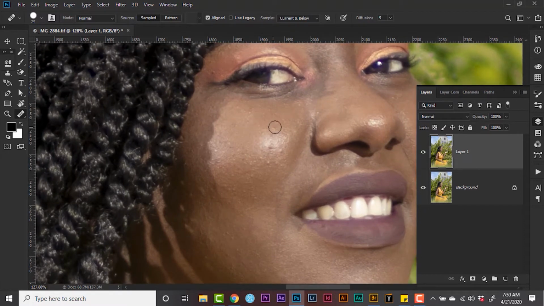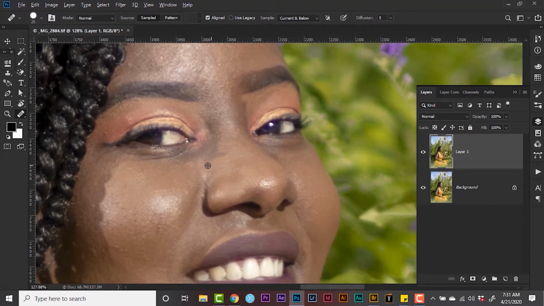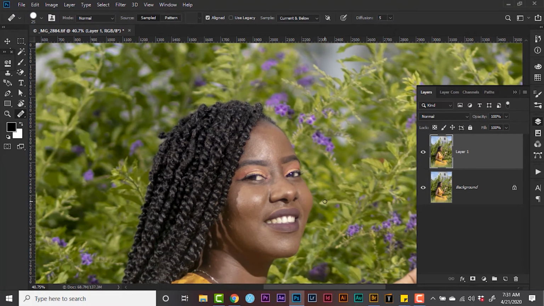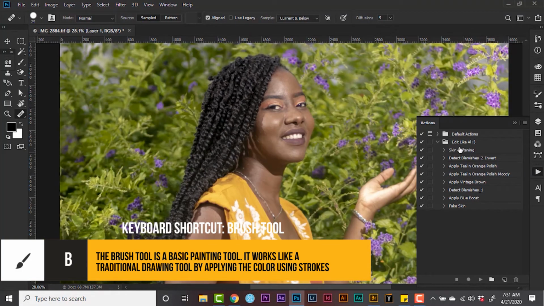So in the interest of time, I'm going to speed up this portion. And we're going to go on to the next step. So for the next step, we're going to apply some skin softening. So I'm going to head over to my actions panel. I'm going to look for my skin softening action. I'm going to hit play to apply that action.